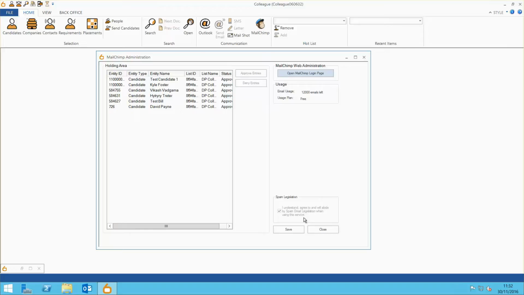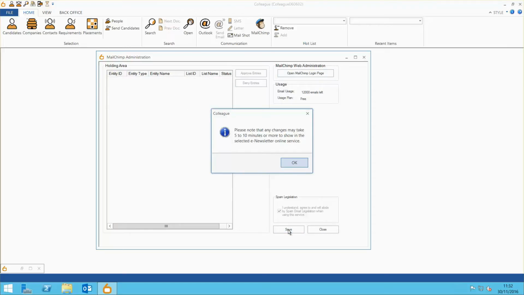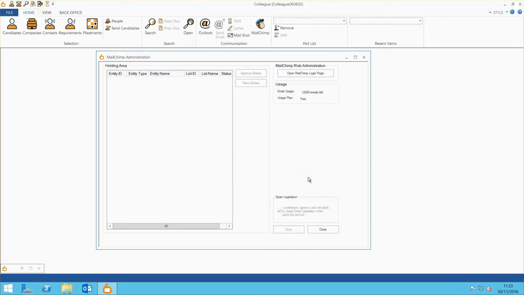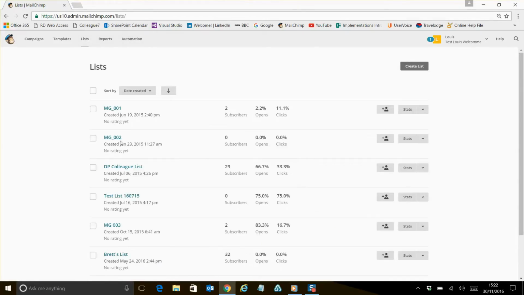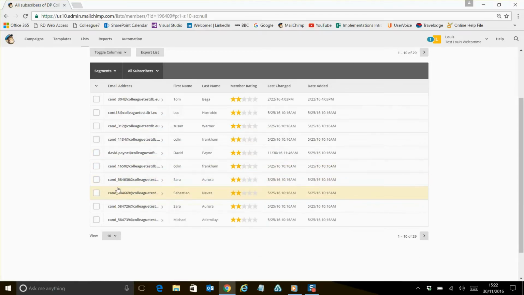Press Save, and the approved records will now be processed via Colleague's MailChimp integration service. This will be running in the background on your server every 5 to 10 minutes, so please allow approximately 15 minutes before expecting to see the records appear within your MailChimp account. On returning to MailChimp, you will see that your selected candidates or contacts have now been uploaded to their chosen list. You will now be in a position to send a campaign.